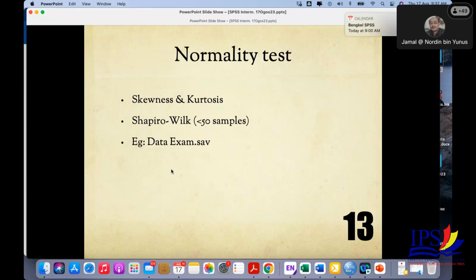For the Shapiro-Wilk, normally we use it if your data is below 50 samples. But Shapiro-Wilk can also test for more than 2,000 samples. But normally PhD or master students have around 100 to 300 samples. That means you can use the Kolmogorov-Smirnov test compared with Shapiro-Wilk. So how do you run skewness and kurtosis?